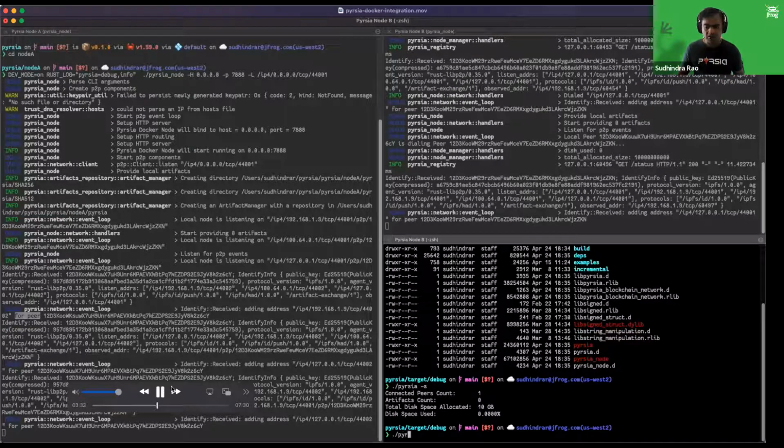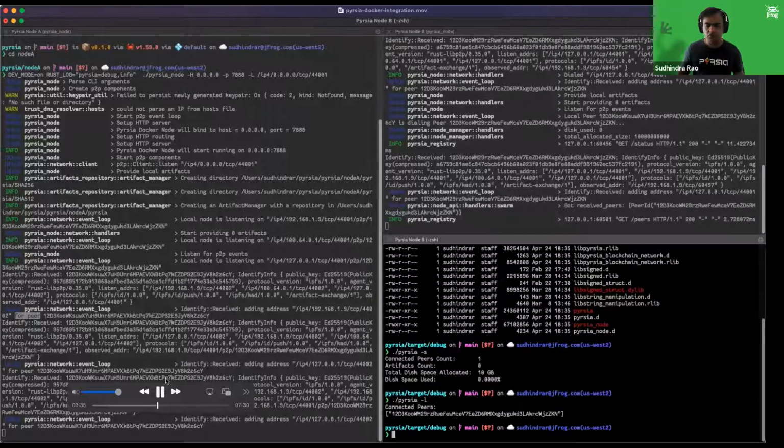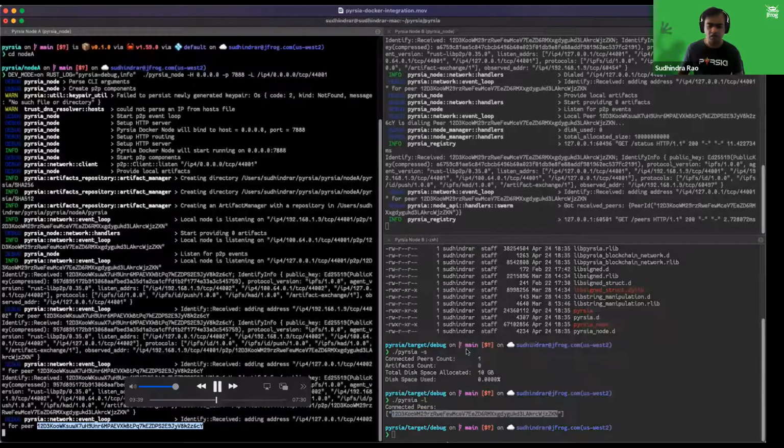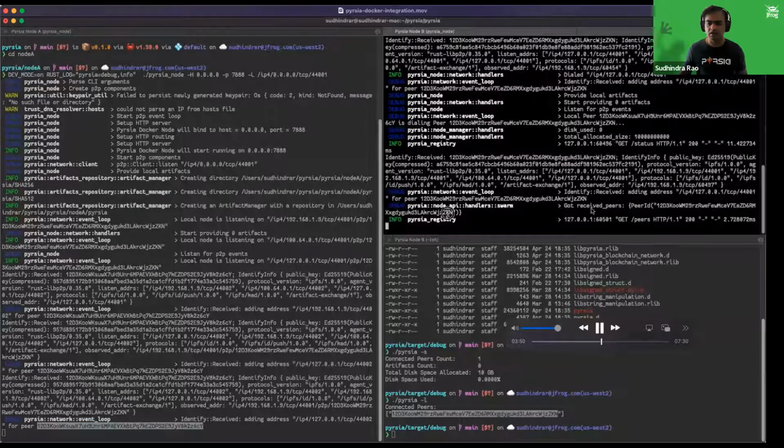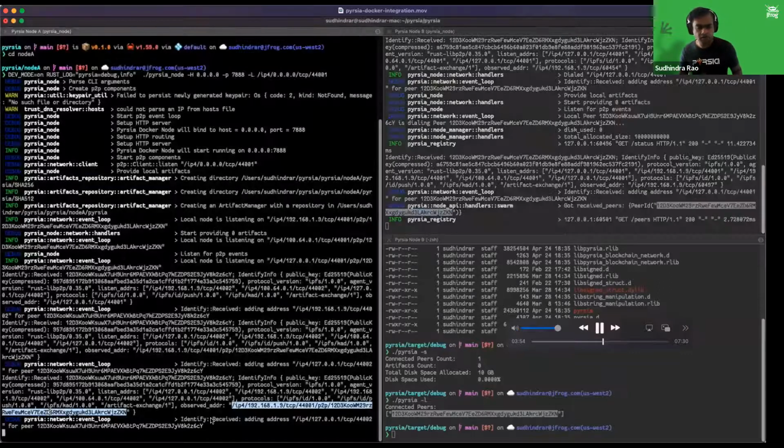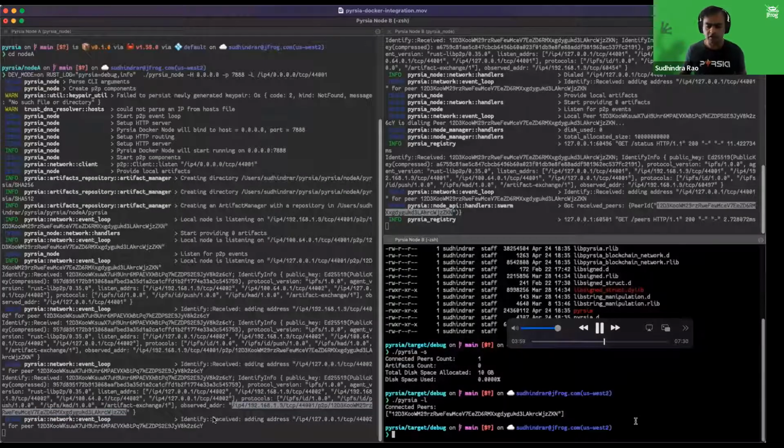We can also do Pyrsia L. So it shows you which peers are connected and how many of them there are. And you are able to verify this ID with this one. No, not this one. This is the ID of node B. So you'll see that node A's ID is the same as the peer's, and you have it connected.